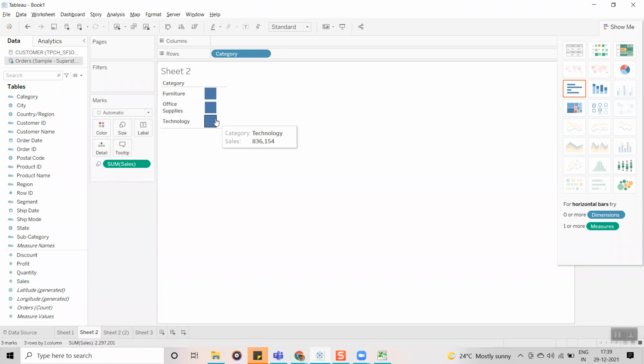Now, if you want to see the labels, I am going to drag the sum of sales into labels. Now you can see technology has 8,36,000, furniture has 7,42,000 and office supplies has 7,19,000. Because of these values, you can see a small change in the square boxes. You might think, here we are seeing different colors, why is it not showing different colors here? All right, let me remove this one. So this is the actual graph.